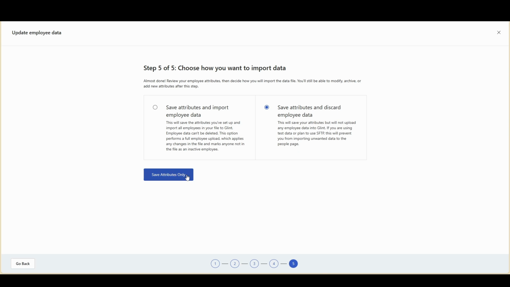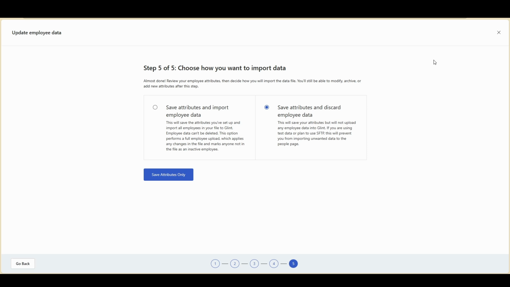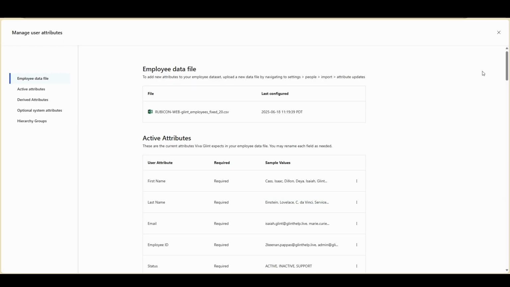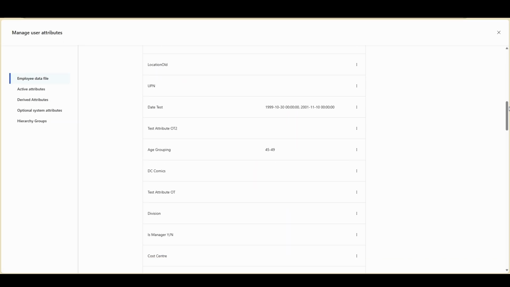In this case, you could go ahead and hit Save Attributes only, but for me, I'm actually going to go ahead and cancel this out. But don't you worry, the attribute fun is not over just yet. We're going to go ahead and talk about it a little bit more. Now, assuming that I have had a successful upload, I can go and look at all of my attributes here. So if I click on Actions, Manage User Attributes, I can now go ahead and see everything that we have up here.